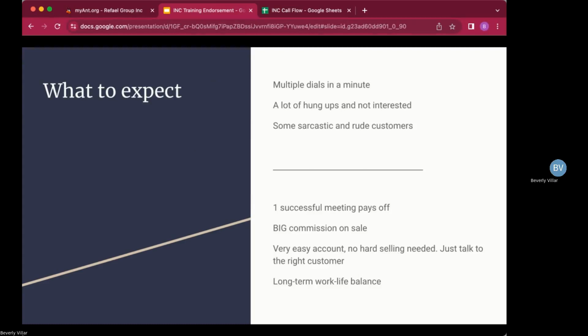What to expect? So, we can expect that there are multiple dials in a minute. There are a lot of hang-ups and not interested, some sarcastic and rude customers, but we don't want to dwell on these type of leads. Simply disconnect the call and move on to those who wants to listen and wants to speak with us.